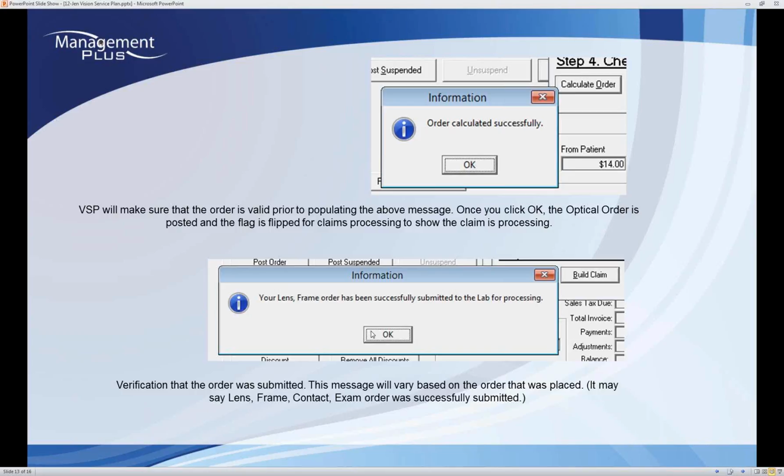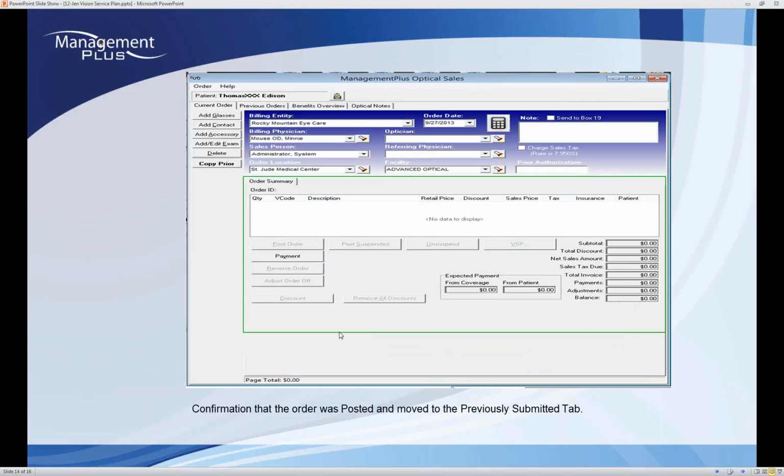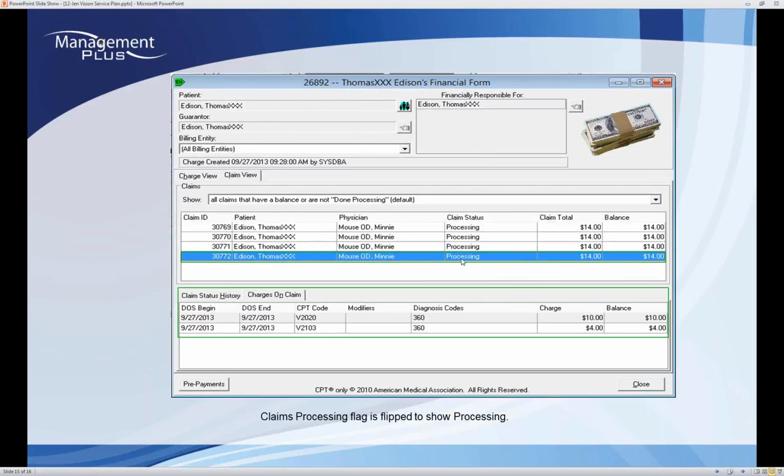If for whatever reason it was not successful, if there is an error or something that needs to be changed, it will tell you specifically what's wrong with it and what you need to fix. Okay. Now the next screen is just going to show you confirmation that the order was posted and it moved that order to previous orders. Okay. You can see here on this screen the claim shows processing. It's no longer waiting to process. It did flip that flag on its own to say it was processed to VSP. Okay.